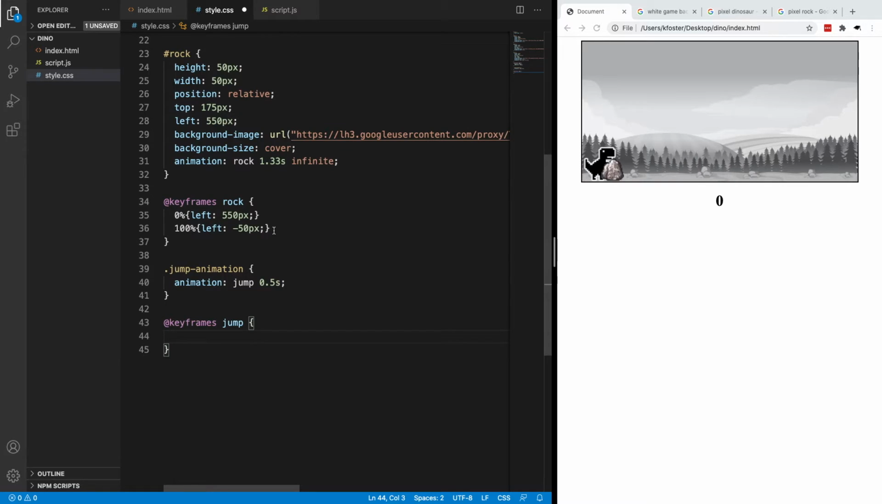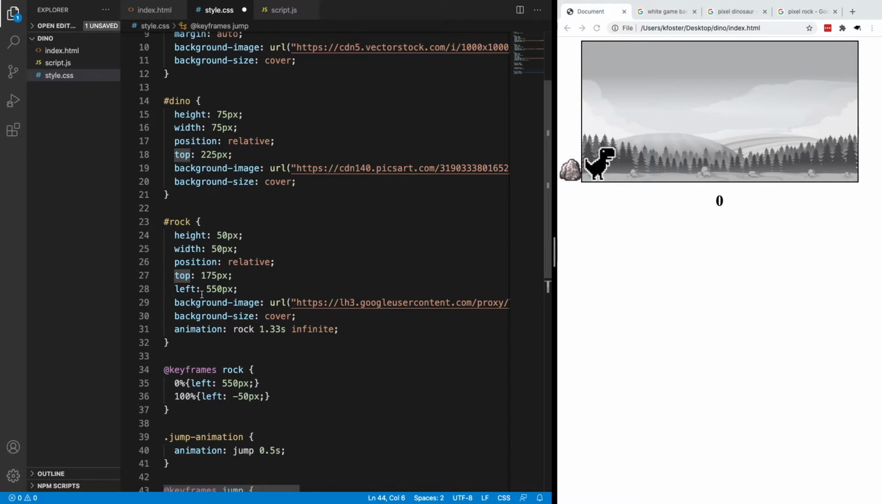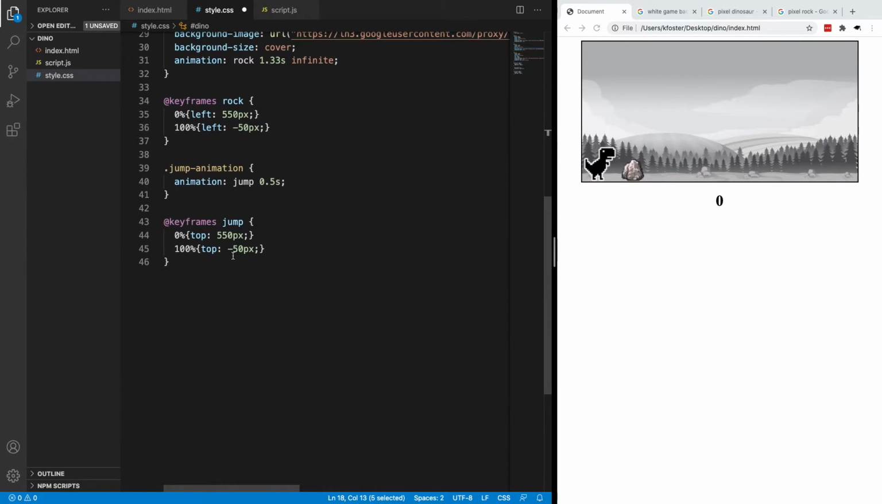And this keyframe, again, it's going to have a 0 and 100%. So at 0 and 100%, we're going to be changing top. And this is at the start and the end of the animation. So at the start and the end of animation, top is going to be what we initially provided here, 225 pixels, because that puts the dinosaur here, which is a good position. So copying that and pasting it in, you can see at the start and the end of the animation, it's going to be in the same place.